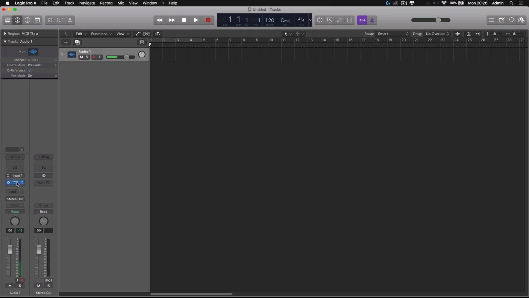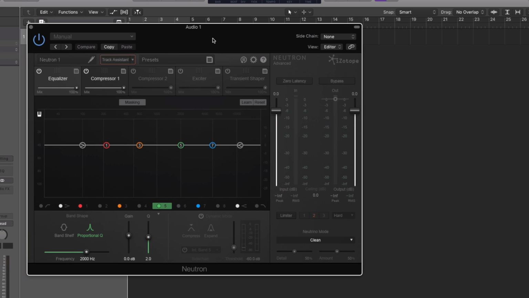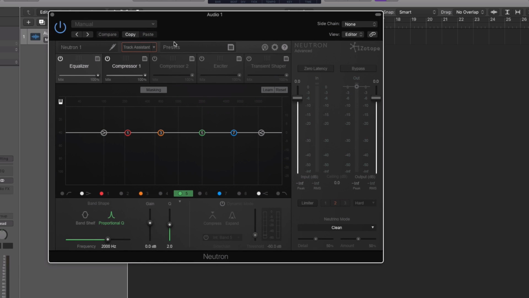I'm using Logic here, so we're going to open up the plugin. And first things first, you'll be opened with this window here. Now this is the main window for iZotope Neutron. As you can see here at the top, we have these different tabs here. Now this is essentially your plugin chain.